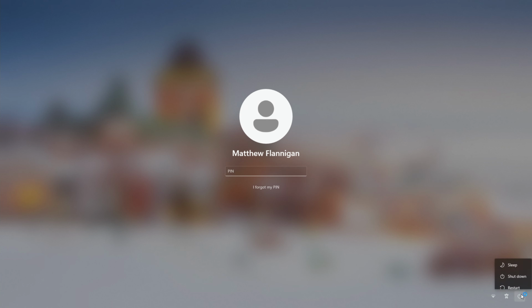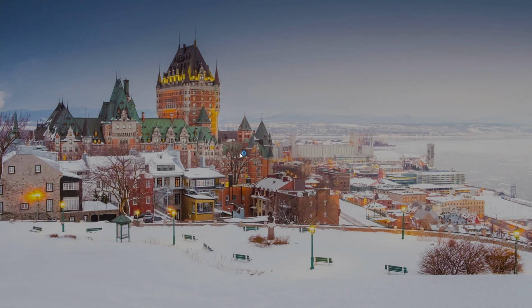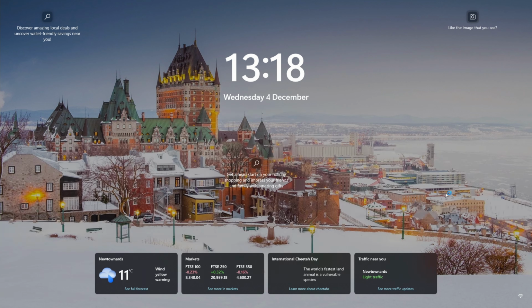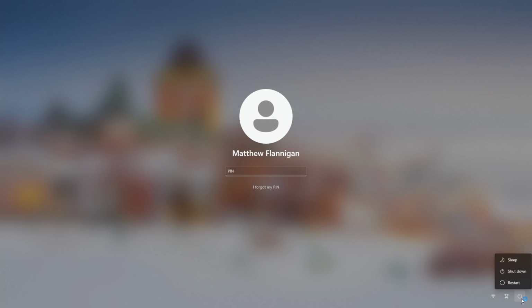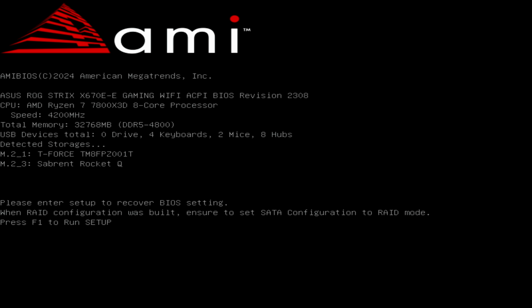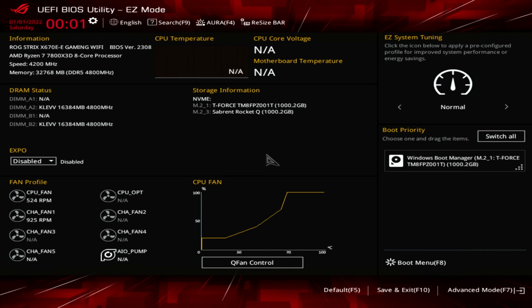So if I went ahead and restarted the PC, it does take quite a while, but it will boot back into Windows. But if we go ahead and shut the PC down, we ended up right back at the same screen telling us to enter the setup to recover our BIOS settings. Whenever I pressed F1 and we ended up back in the BIOS, I noticed that the BIOS settings had been reset again, and the XMP settings that I had previously enabled had been disabled.